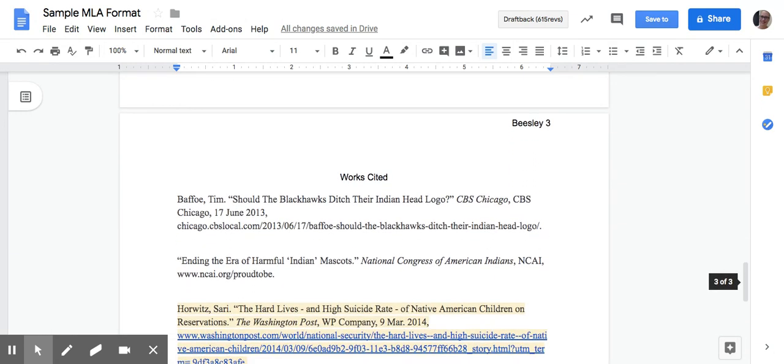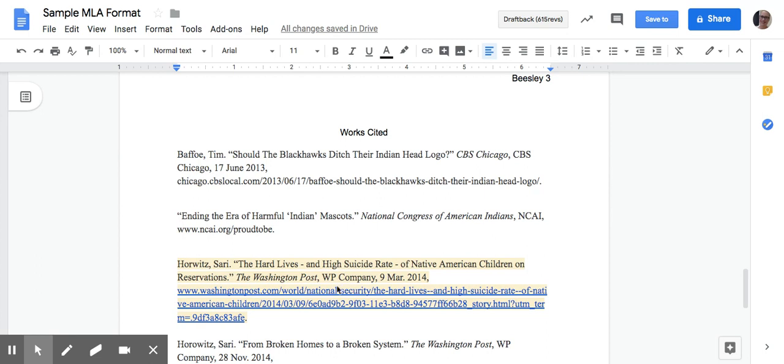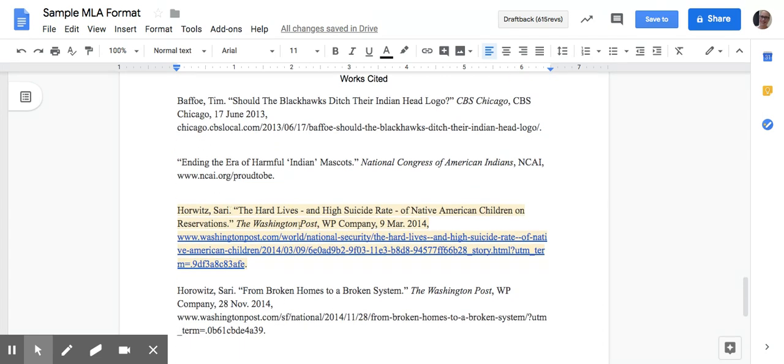The works cited is going to be on a new page at the end of my essay. In this sample, I have used 4 sources. This article by Tim Buffo, Should the Blackhawks Ditch Their Indian Head Logo? This, Ending the Era of Harmful Indian Mascots. And then also 2 articles by Sari Horowitz, The Hard Lives and High Suicide Rate, which the whole class read, and From Broken Homes to a Broken System. So this is just an example of the kind of sources I may have used, and I copied and pasted these out of the document that I have provided to you with the works cited.